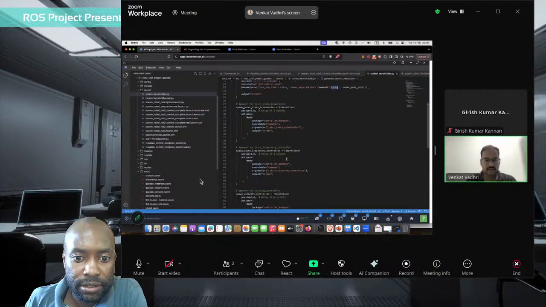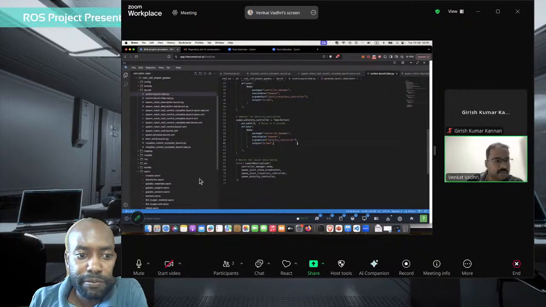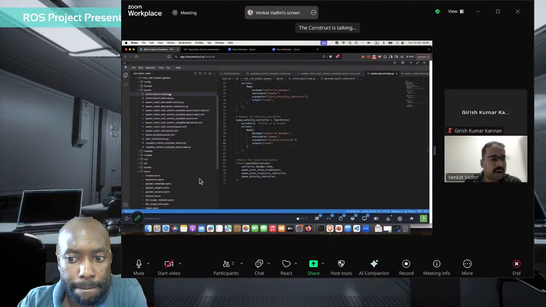So as long as this particular item is loaded, it loads the Gazebo plugin, and we'll see when we go to lidar where the plugin is loaded.